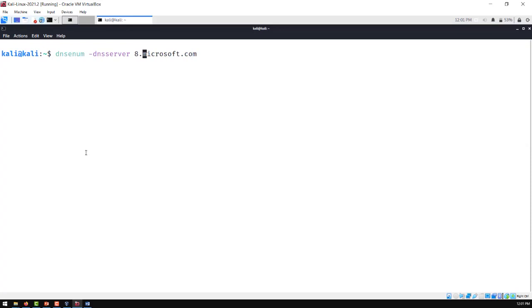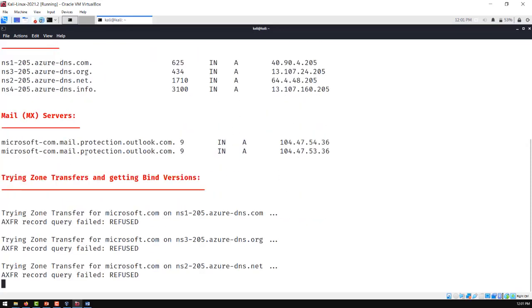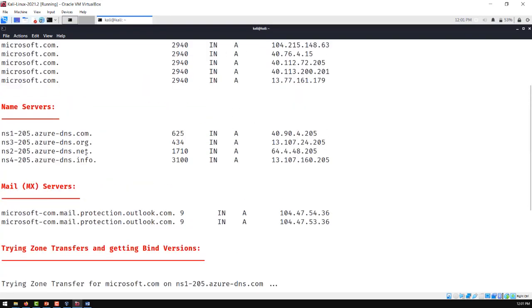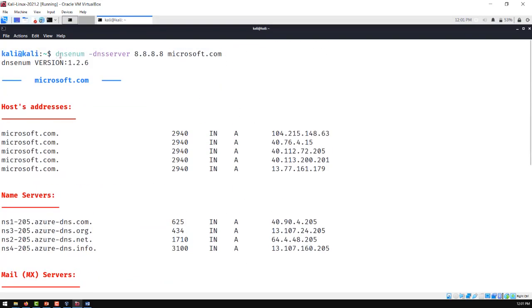I'm going to specify the Google DNS server and the URL, and look at the results that are coming back in. So simply by using dnsenum, we specify the DNS server option together with the DNS server that we want to use for our query, and then our domain. Within a few seconds, it was able to perform the query to the Google DNS server to retrieve all of these records for us.